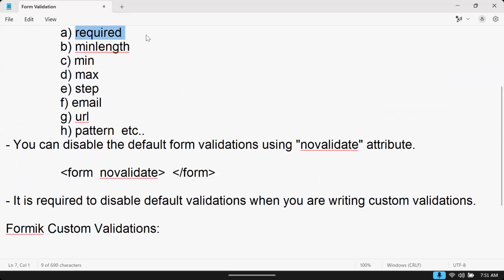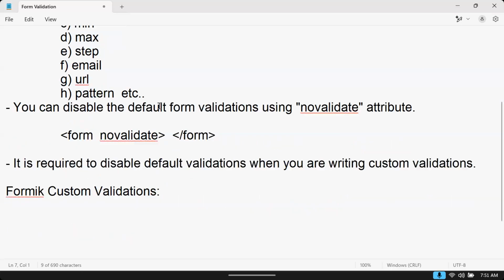Can I use required in a checkbox or radio? You cannot. Can I use required in a drop down? We cannot. It can be used only for text box, password, email, URL, number. Only for them you can use required. You cannot use it for drop downs. Then you have to write manually. Drop down doesn't have any validation. So custom validations, how do we write?